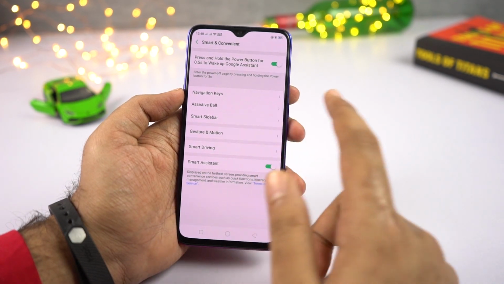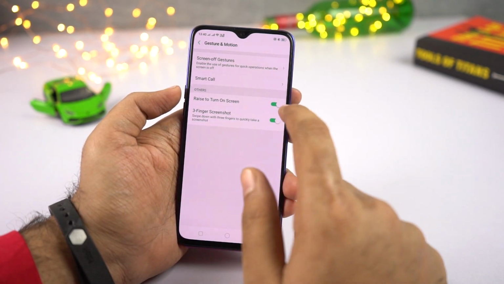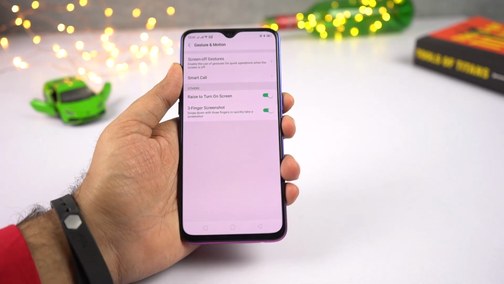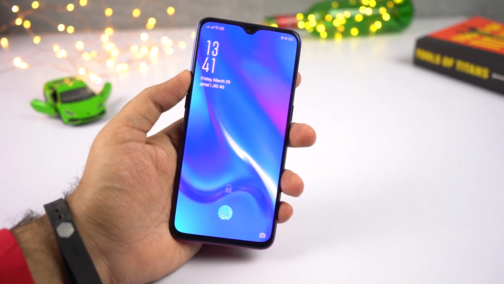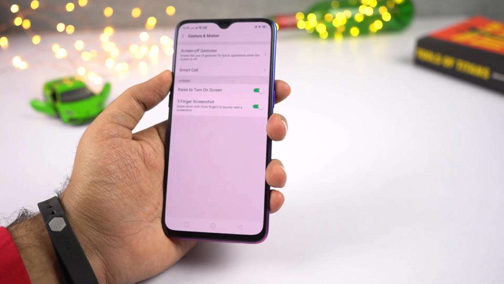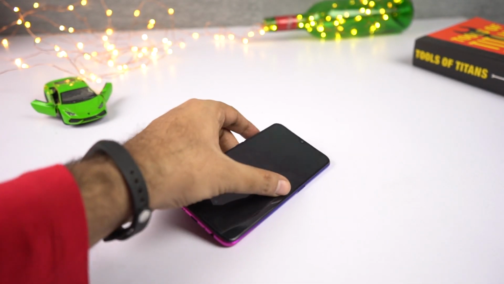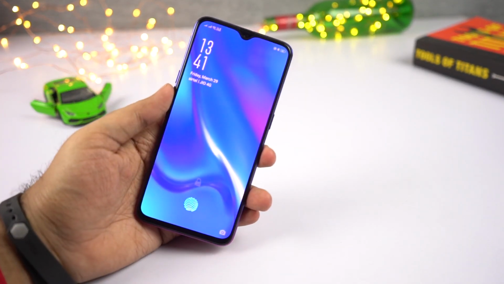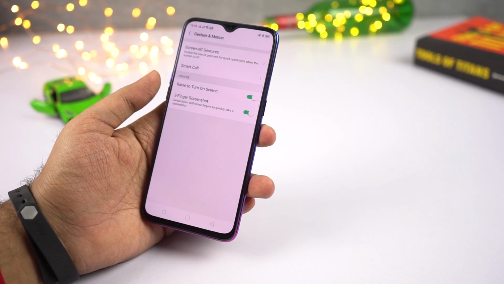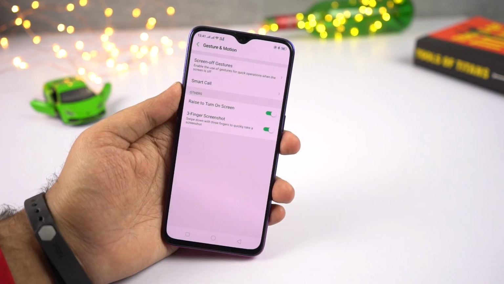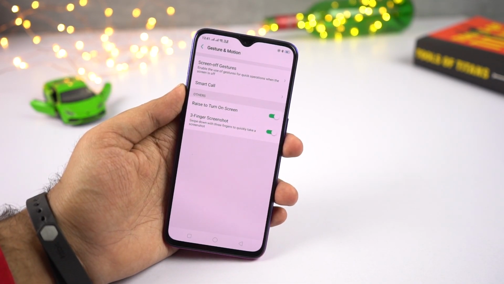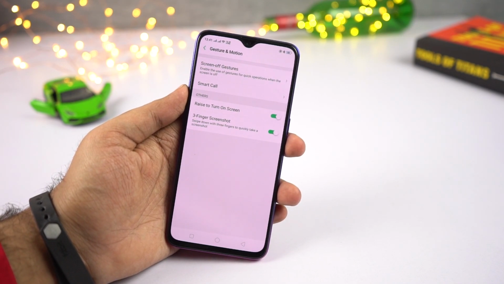Now in the same gesture and motion settings, we also have something called raise to turn on the screen. Now once you have enabled this feature, you can simply raise your phone and display lights up, once again sees your face and unlocks the phone. So every time your phone is on a flat surface, you can simply pick it up and the screen lights up, and if it sees your face, it unlocks the phone immediately. Once again, it gives you a bit more immersive experience, but sometimes it can be a little annoying.